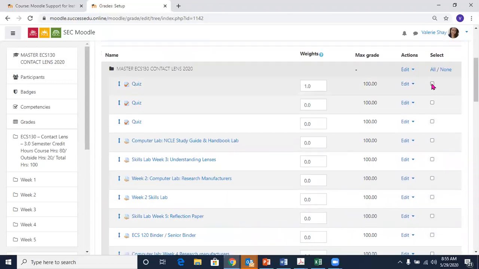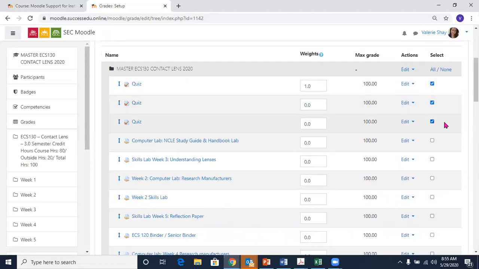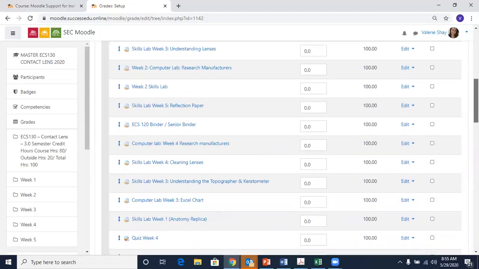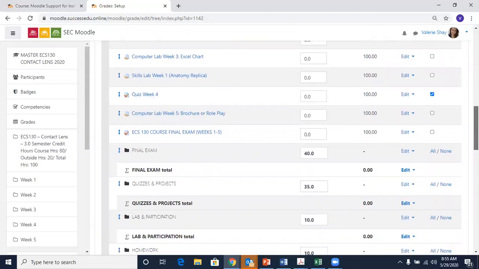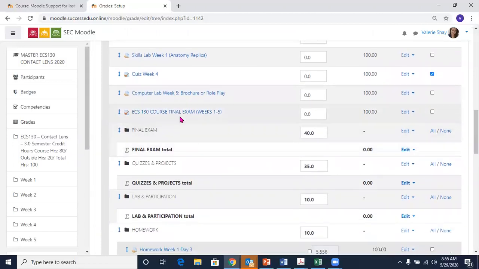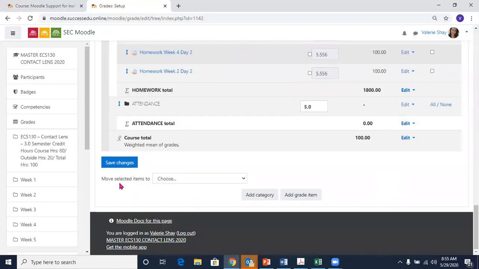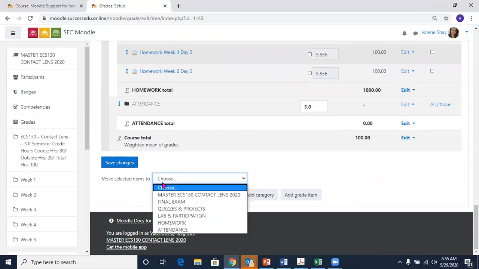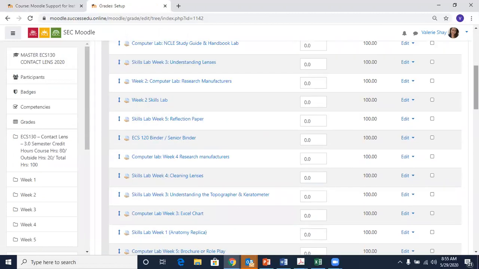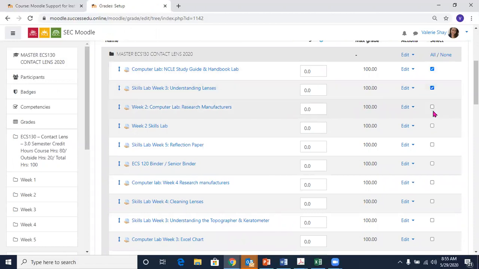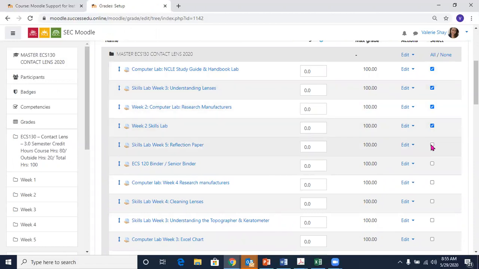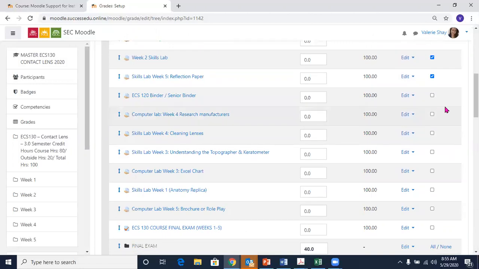Okay, now I'm going to go back up and move the next group. I have quizzes. So I'm going to move my quiz, my quiz, my quiz. Scroll down to any more quizzes. Yep, there's a quiz right here. That looks like that's all my quizzes because that's a final exam, which has its own category. So I'm going to scroll down and move my selected items to the category called quizzes. Okay, now I have my labs. So I'm going to select all my labs.